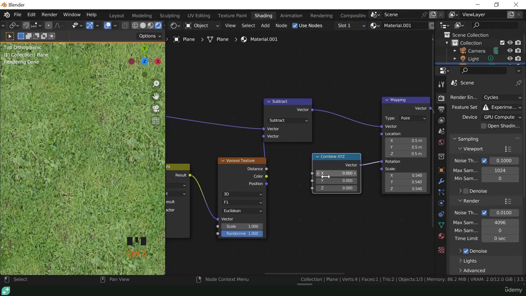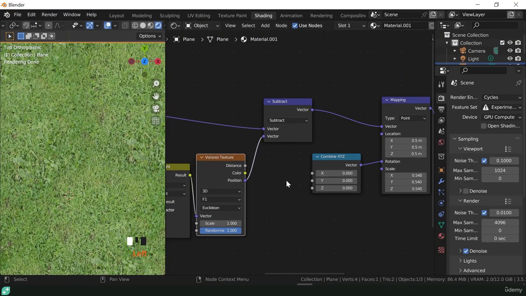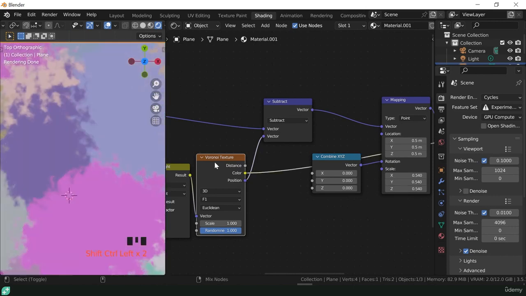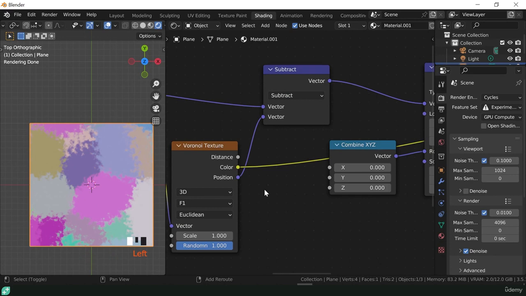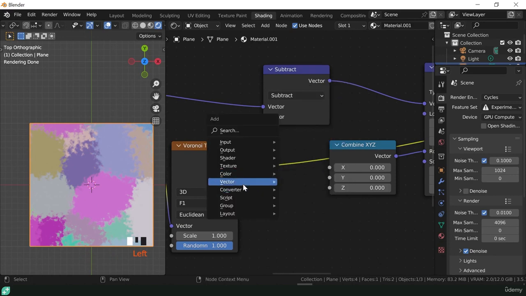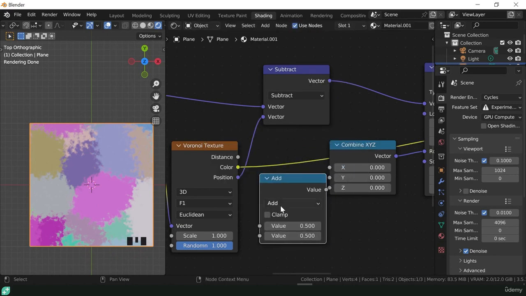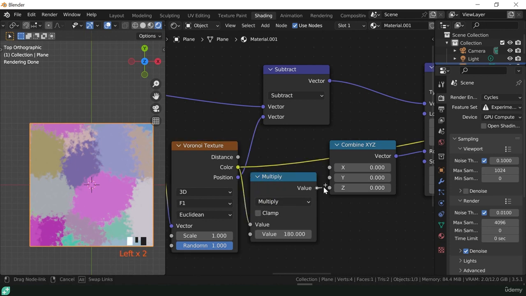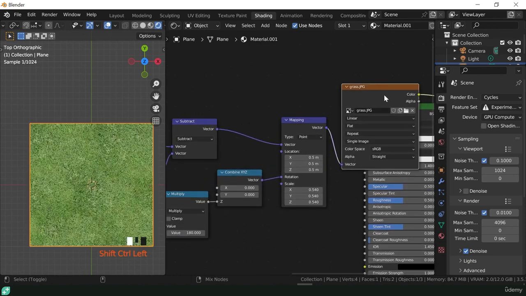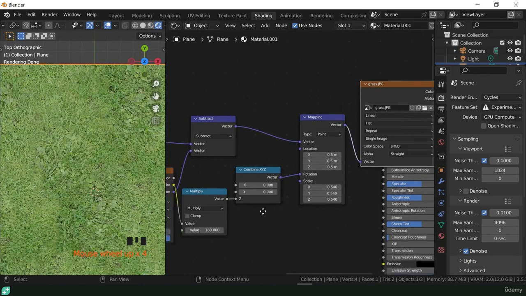And since we want to give this a random rotation, we need to figure out a way to get a random value for each of these cells. Luckily, we already have that because we have this color output that has all these individual colors. So what we can do is grab a math node, set it to multiply, and multiply by 180. So we'll take this color, plug it into our value, plug this into Z. We'll have a look at our result. And now we have some random rotation.